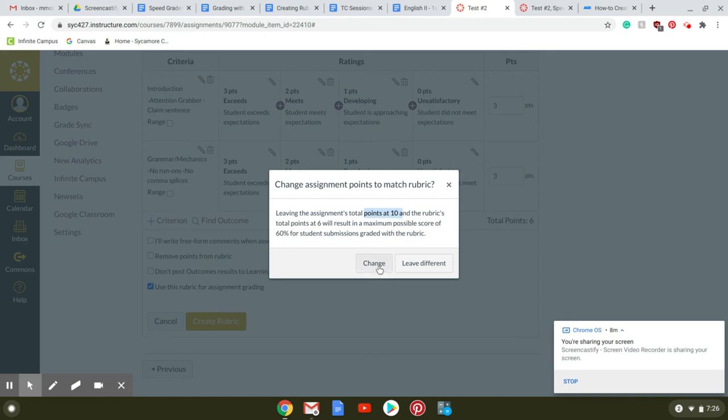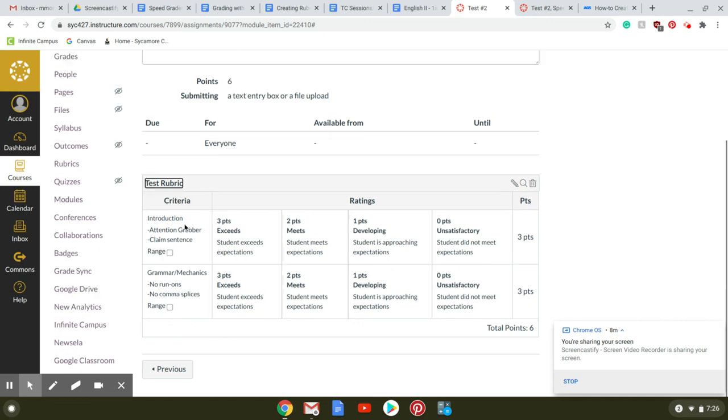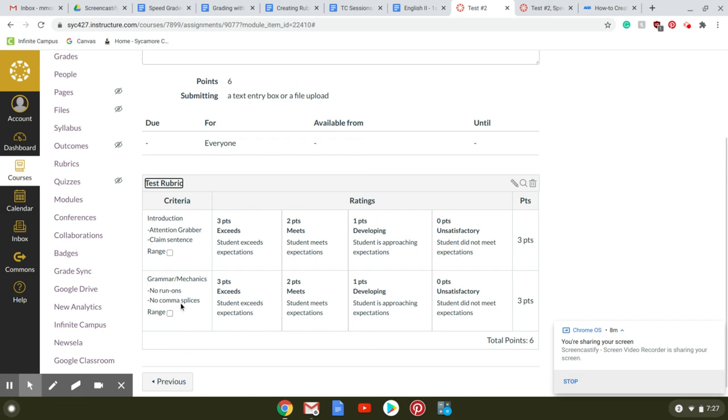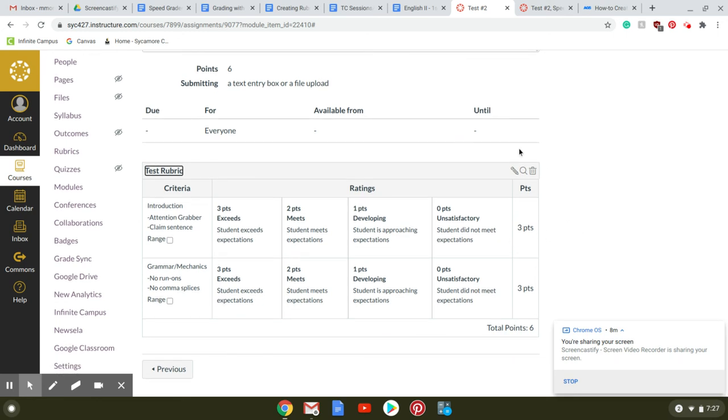I'm going to go ahead and change it. But that's also a good indication that maybe you forgot one of your criterion over here that you did not add to your rubric, and now you need to add it because your points don't match. So once you press Create Rubric, now your rubric is attached to this assignment. And when you go in through the speed grader, this will show up for you, and you can just go ahead and click in the different boxes and grade a student's assignment.